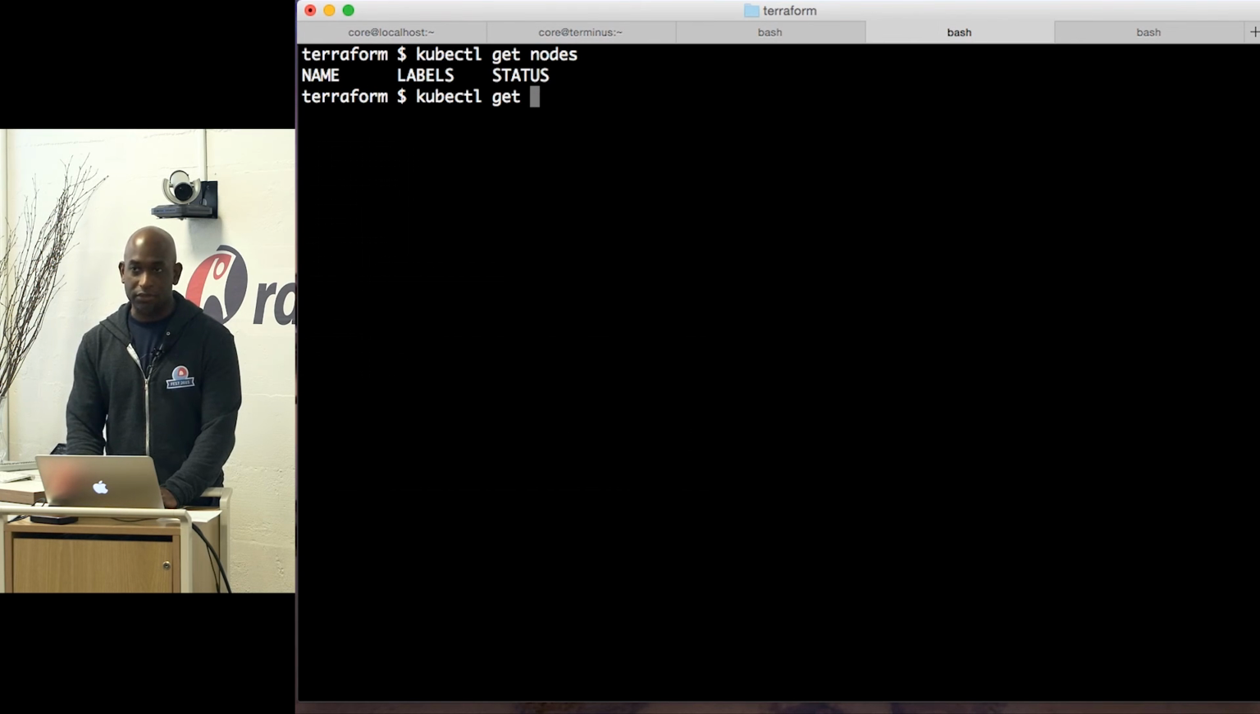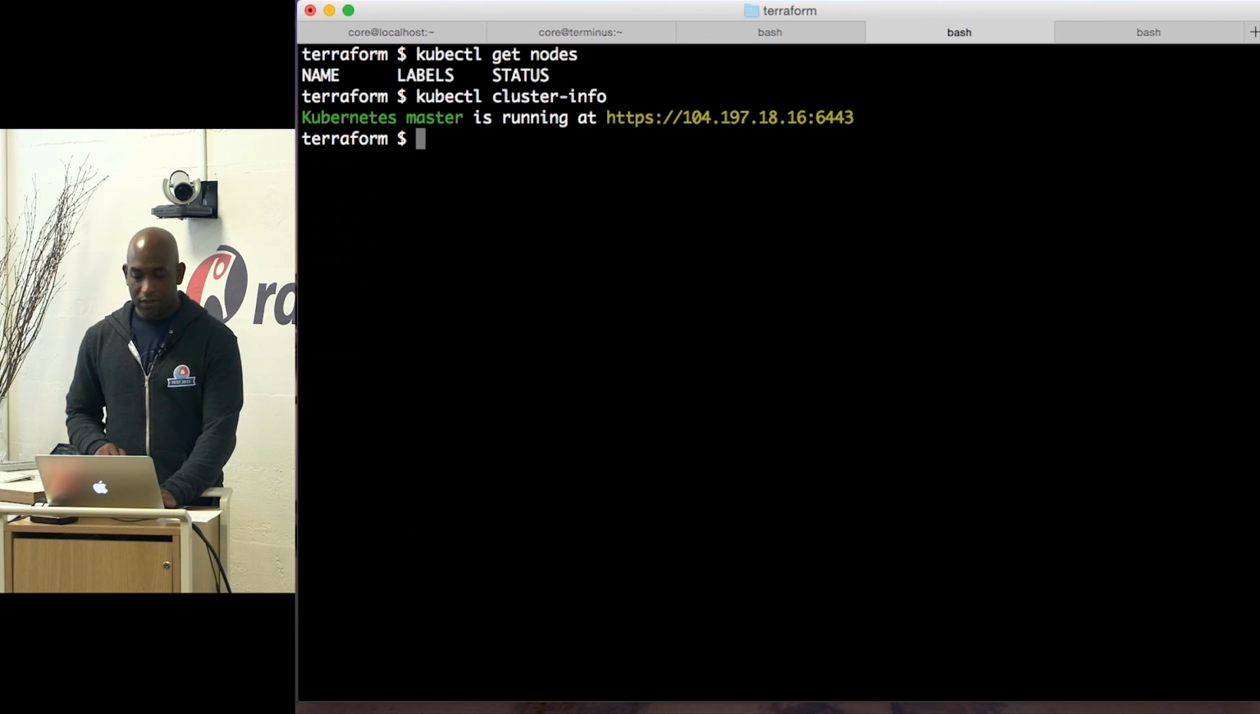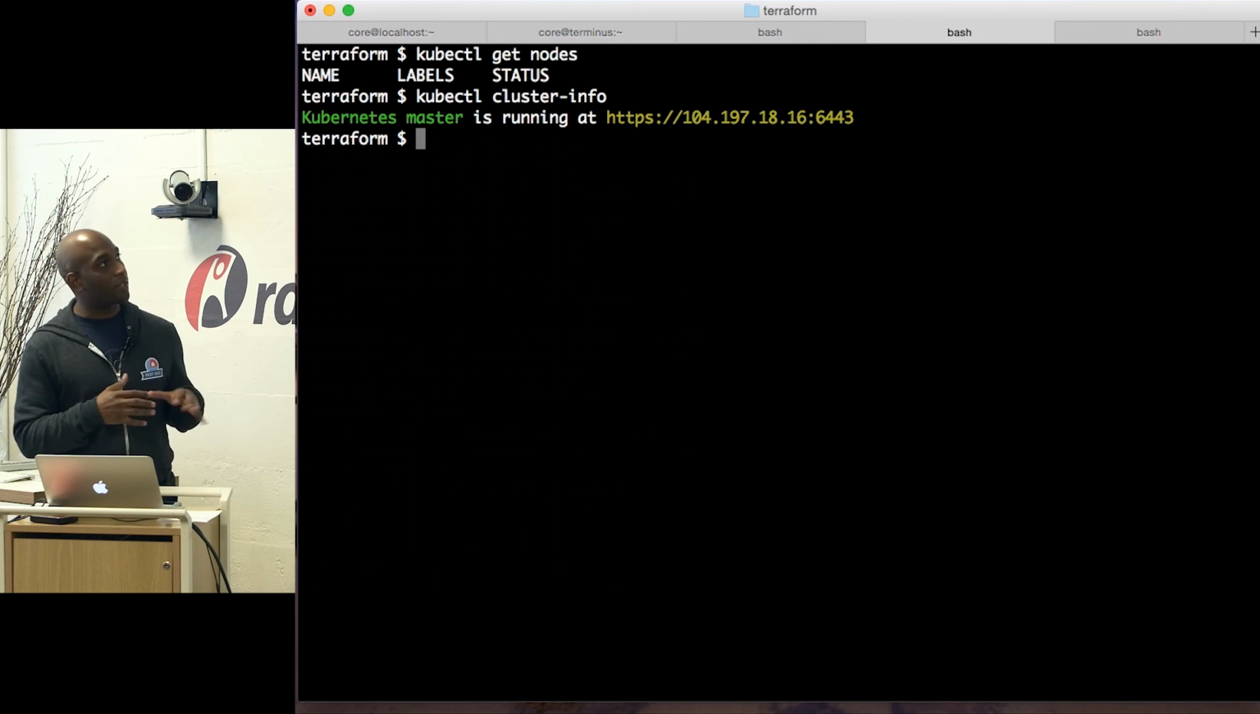All right, so now that we have that context, we should be able to start using the command line tool. So we can do get nodes. Now we're talking to the upstream cluster here. We can do things like cluster info. So it's like, hey, there's a cluster there, and there's more data that you can get from that.